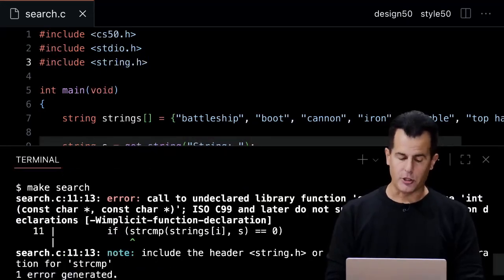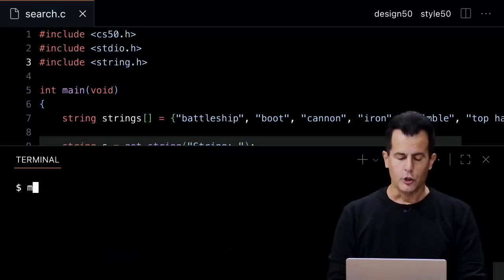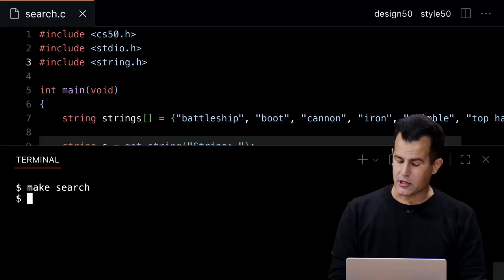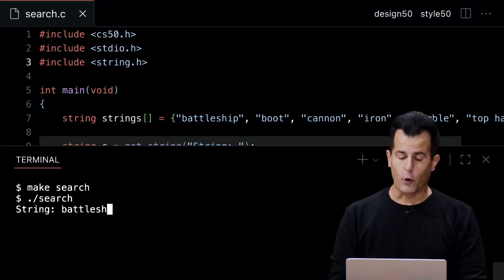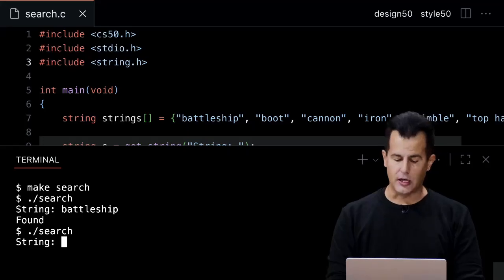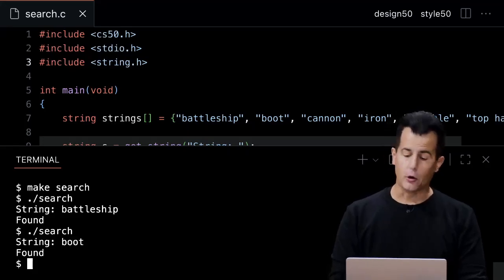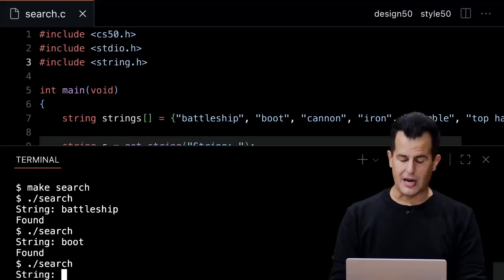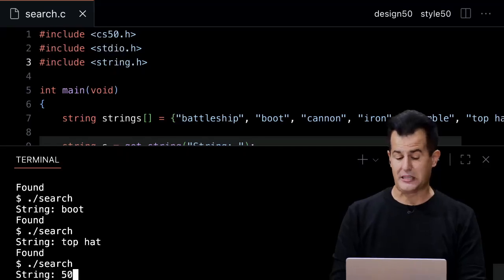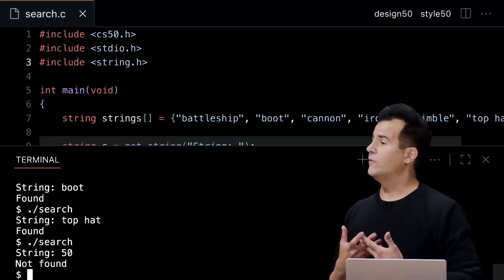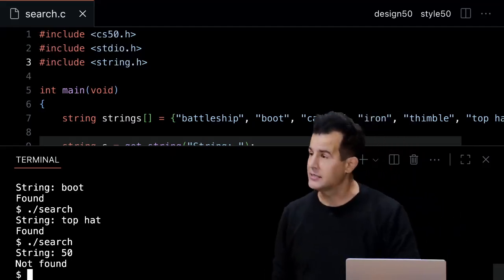OK, let me reopen my terminal window, clear that message away, do make search again. Now it's compiling. ./search, enter. Now I'm going to search, as I did before, for battleship. Now it's finding it. Let me run ./search again, search for boot. OK, that's found. Let me search for top hat. That too is in there. Let me search for something that's not there, like the number 50. Not in fact found. So I think we've actually fixed that problem.